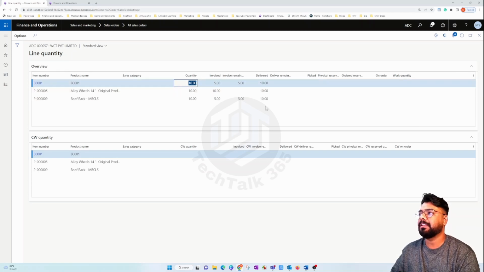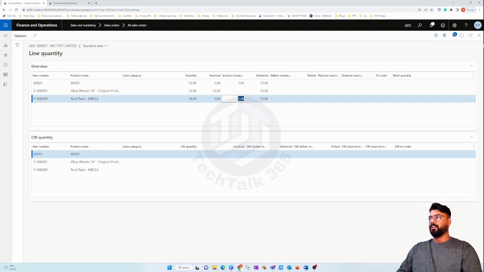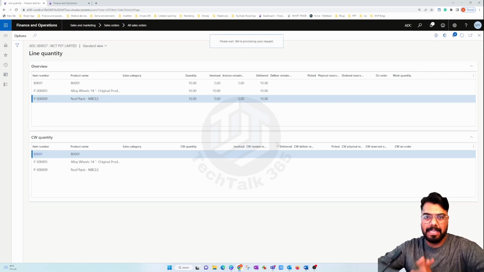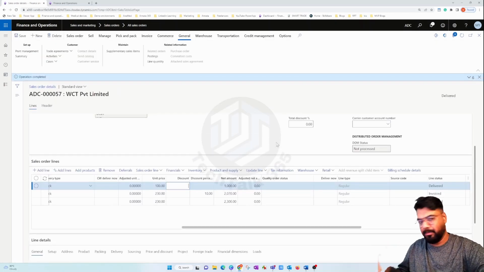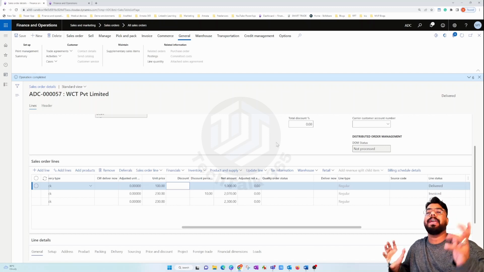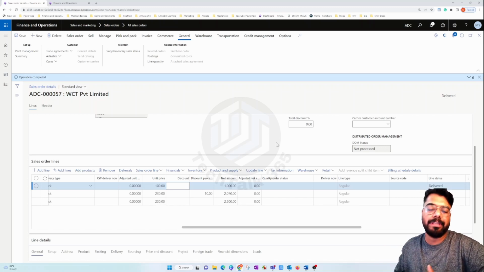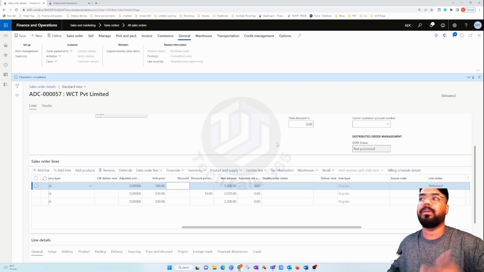Everything is delivered, but the invoice remainder is this and this. We did ship them as 2 separate packing slips, that's why they are delivered, but they need to be invoiced. So we did see that we create a separate packing slip and then we invoice, separate packing slip and then we invoice. It is also possible that you can create multiple packing slips together, and together you can invoice to create one invoice where all the packing slips get consolidated, right? So that's what we are going to do now.